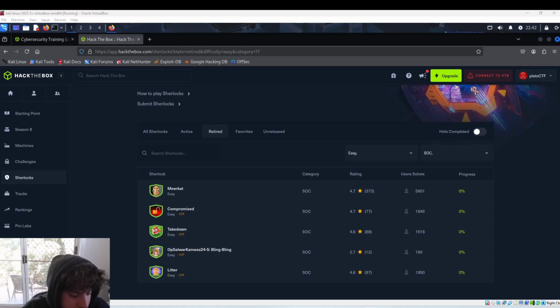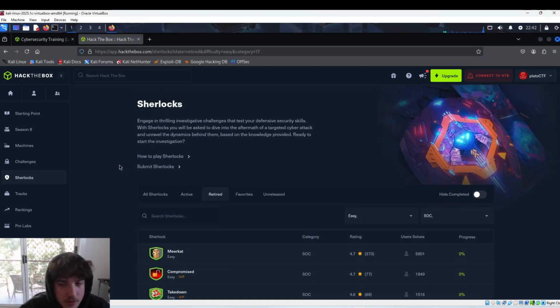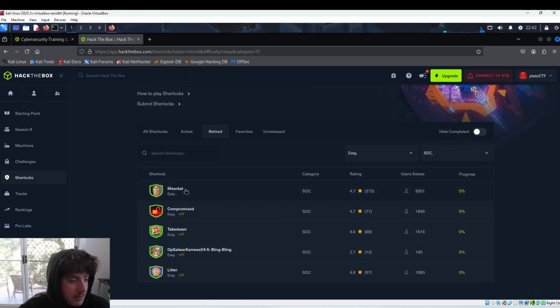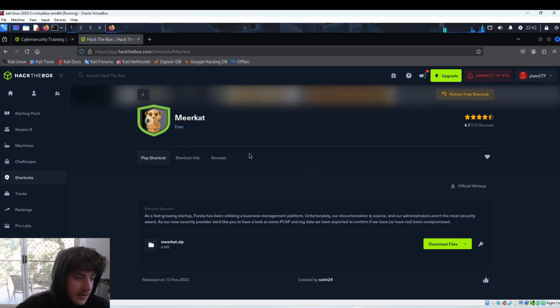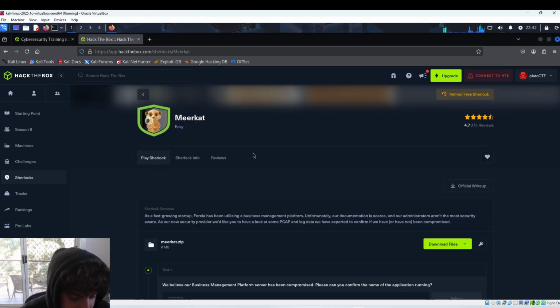What's going on, people? So today we're going to be working on HackTheBox Sherlock. We're going to be working on the Meerkat box, which is a SOC category easy difficulty box. So this is sort of just a blind run through of actually doing the Meerkat room.